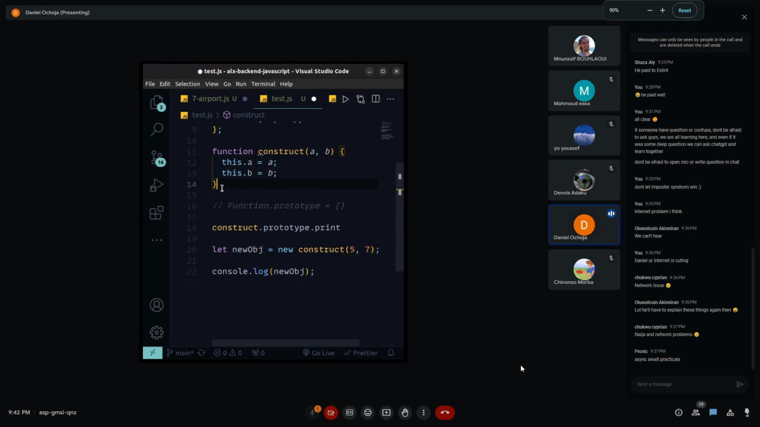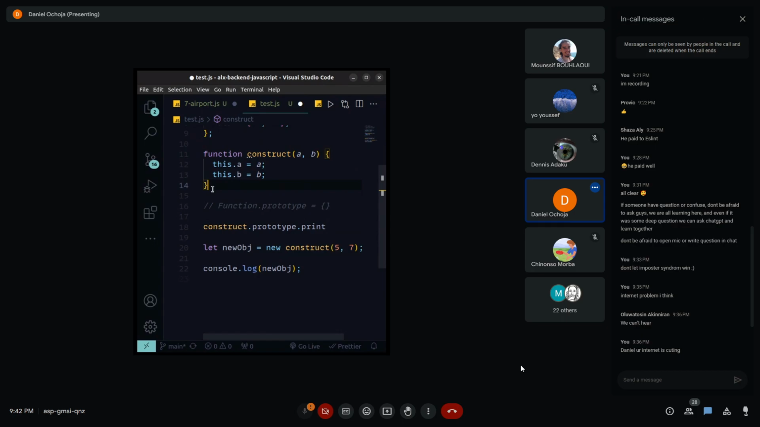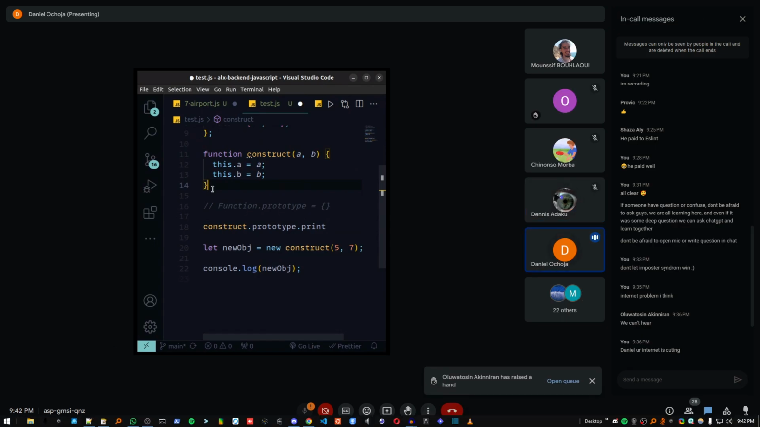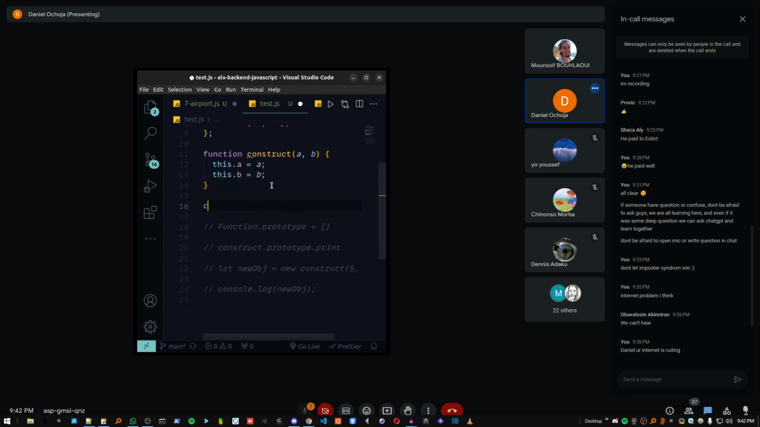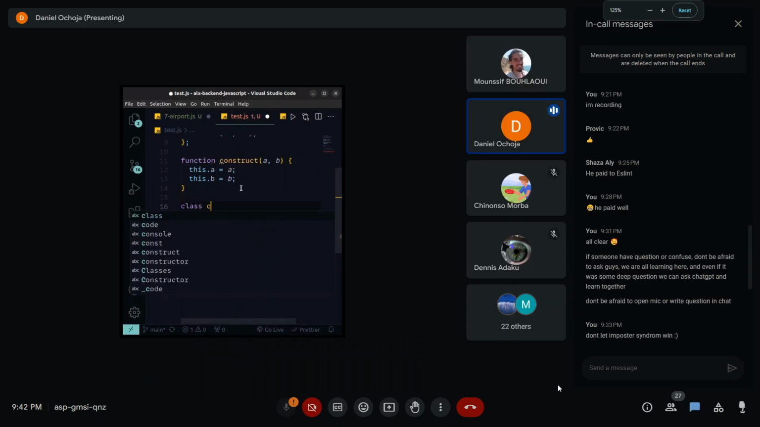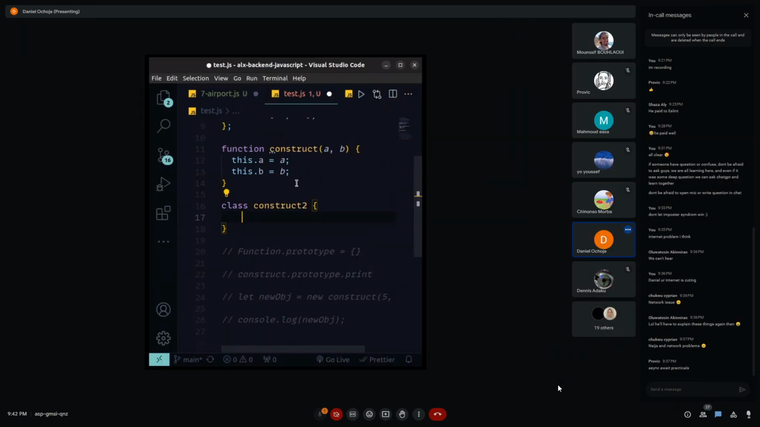I want to know if anyone has any problem with the this keyword. I believe everyone is clear on how this keyword works. So now on to classes. I'll comment all of this out. And I'll just leave this here. And for classes, I'm going to call this construct2.